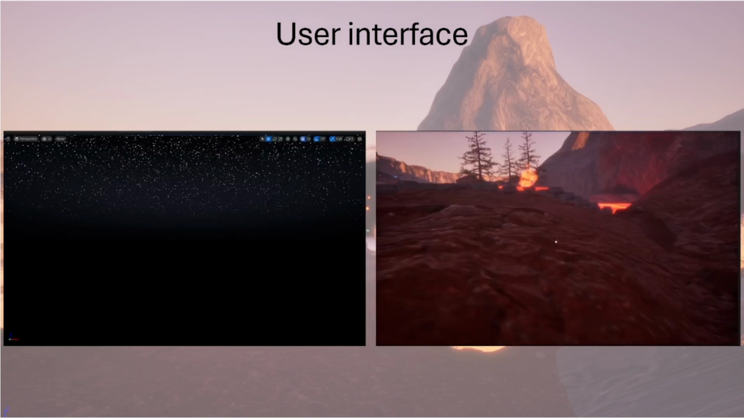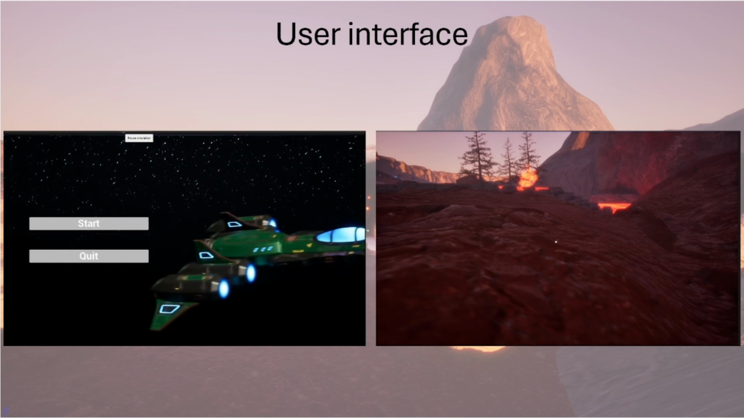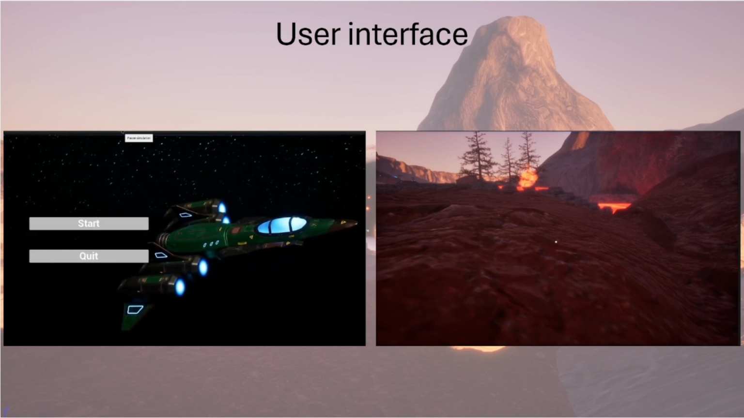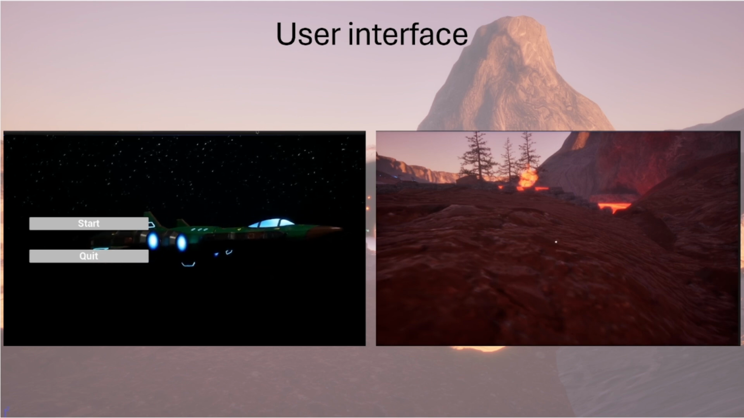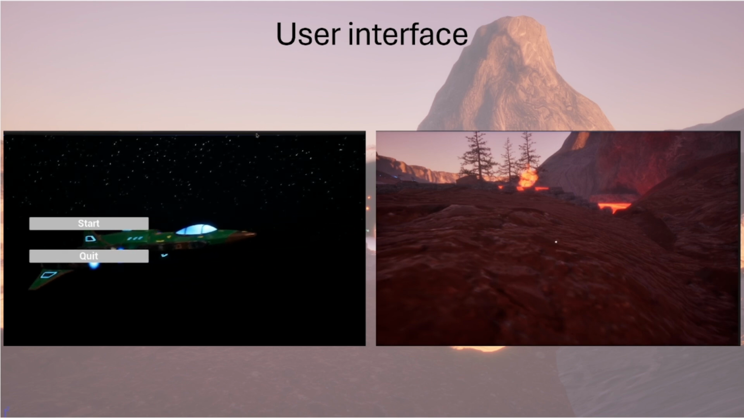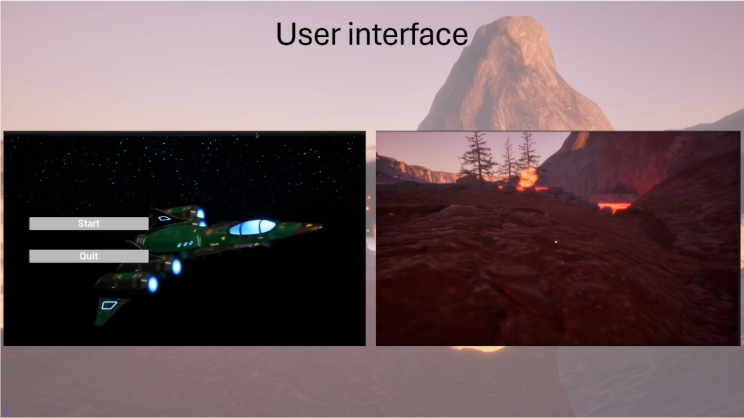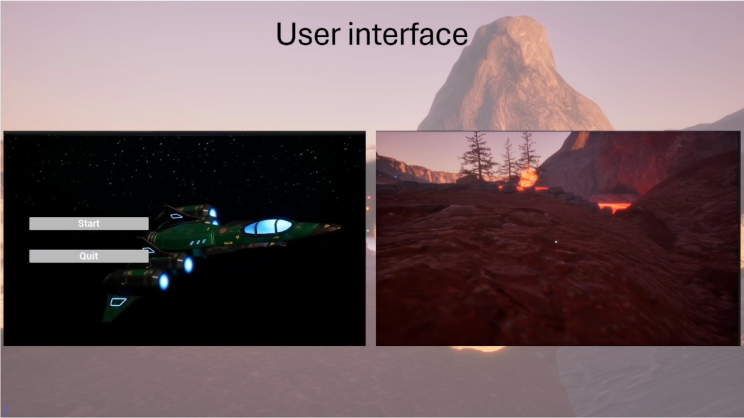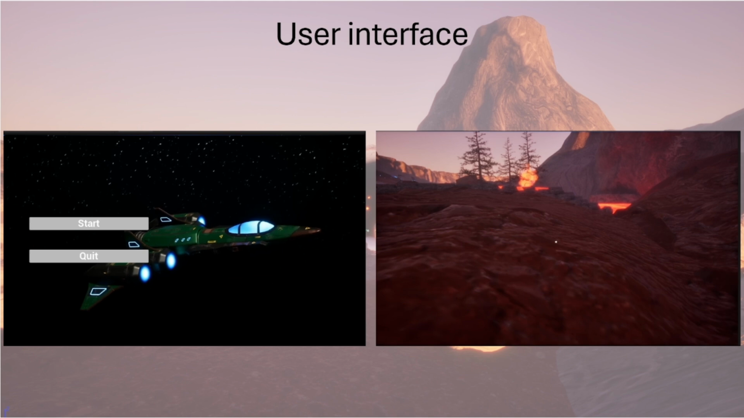For my main menu and a game over menu, I decided that for the main menu, I wanted to add a Destiny-inspired background for it. So I recorded a cinematic and then re-imported it as an MP4 so that it could go onto a media player, and then it will become an image behind the widget. The start button opens the base level, and the quit button quits the game.